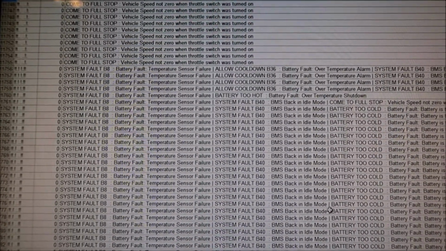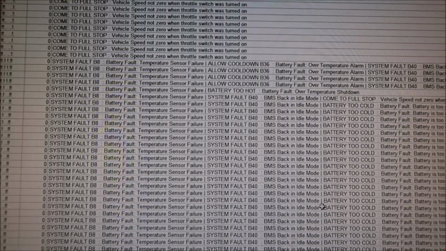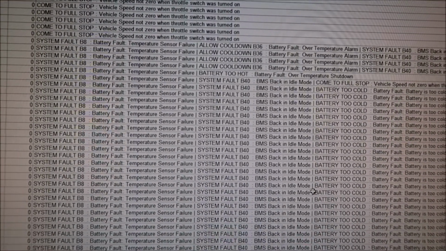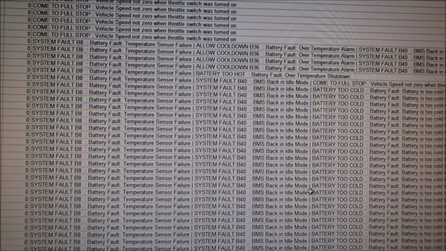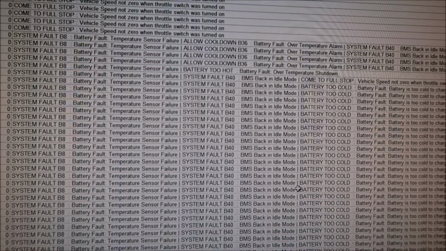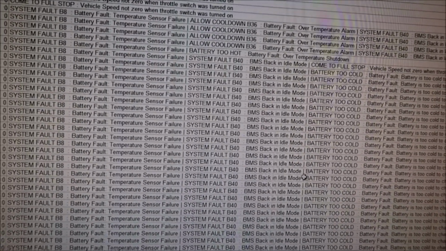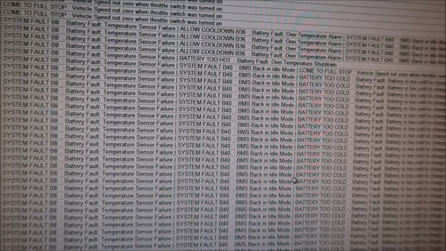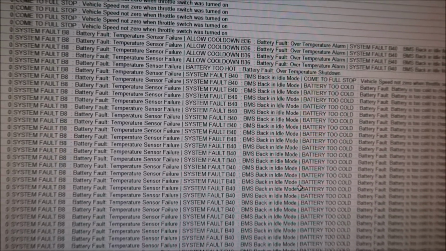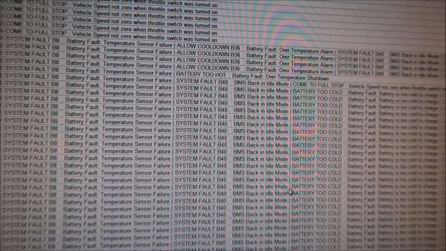And here we got battery too hot. So I don't know, maybe when it was charging, the battery got too hot. What I'm thinking is maybe one of the cells failed, and it might have shorted out. I'm not sure, because it was charging and it was at full state of charge. But I don't think that's a problem. I think it's just the temperature sensor failed.